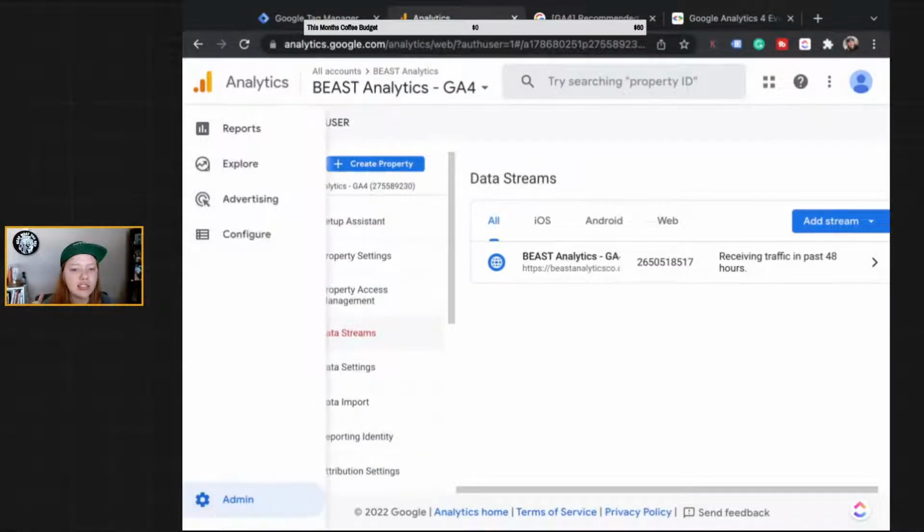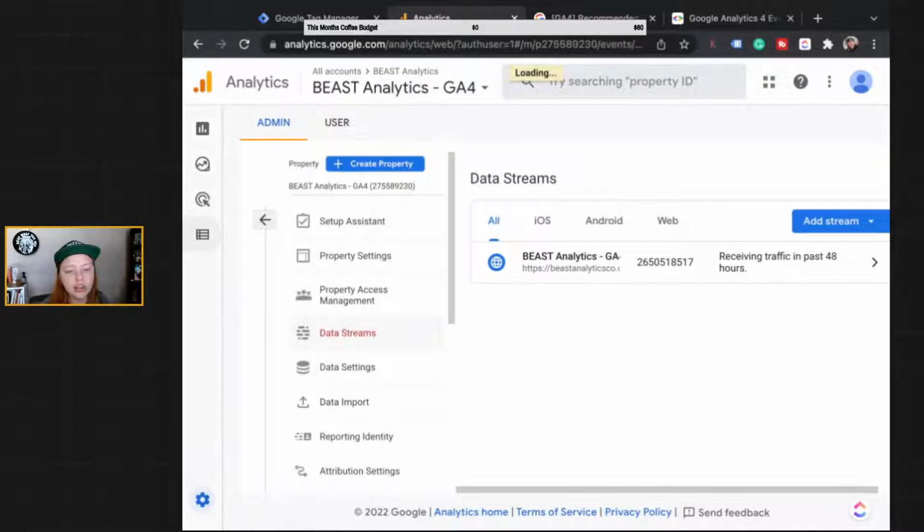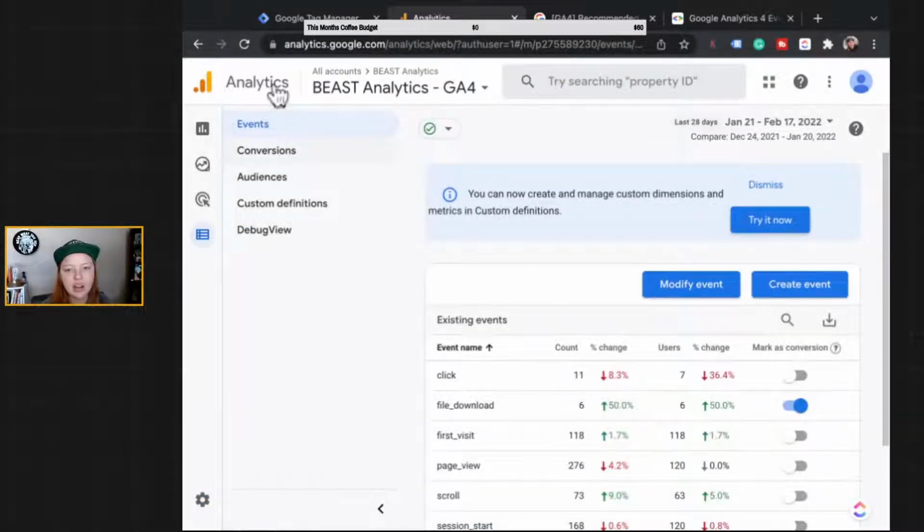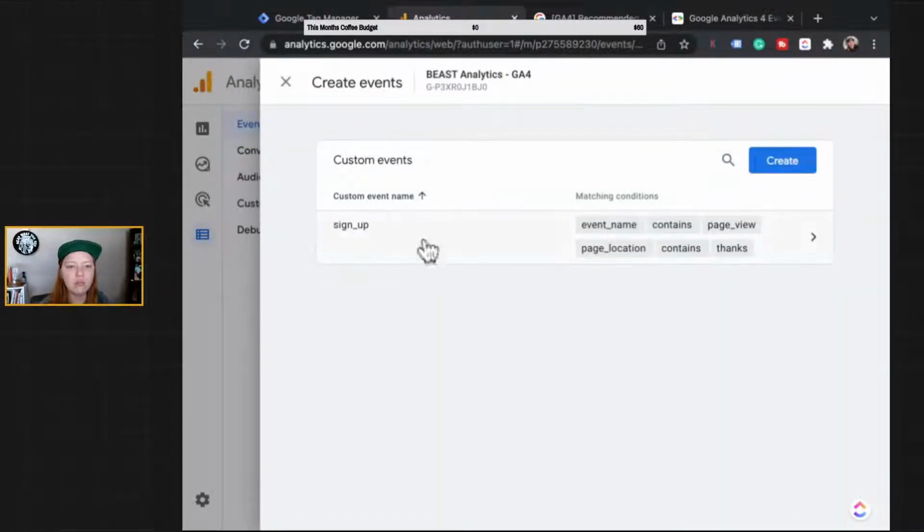But in Google Analytics 4, when you come into this configure view again, you can actually create events right here in Google Analytics 4.